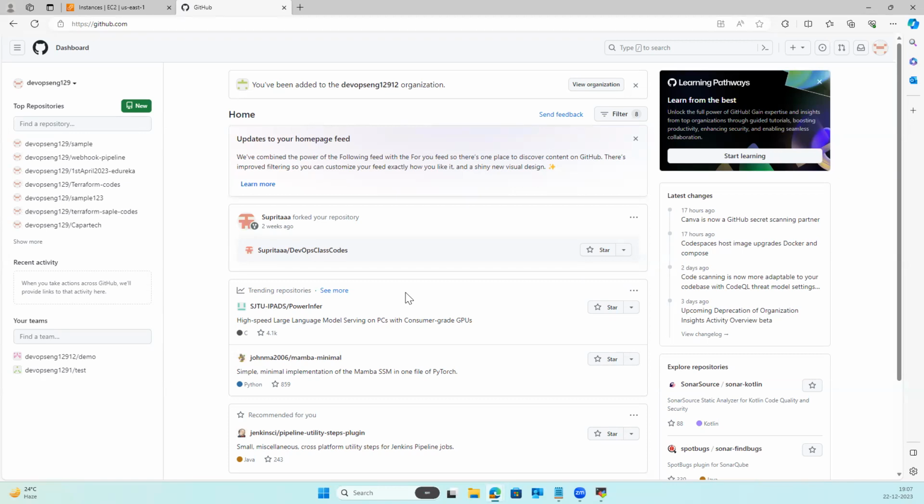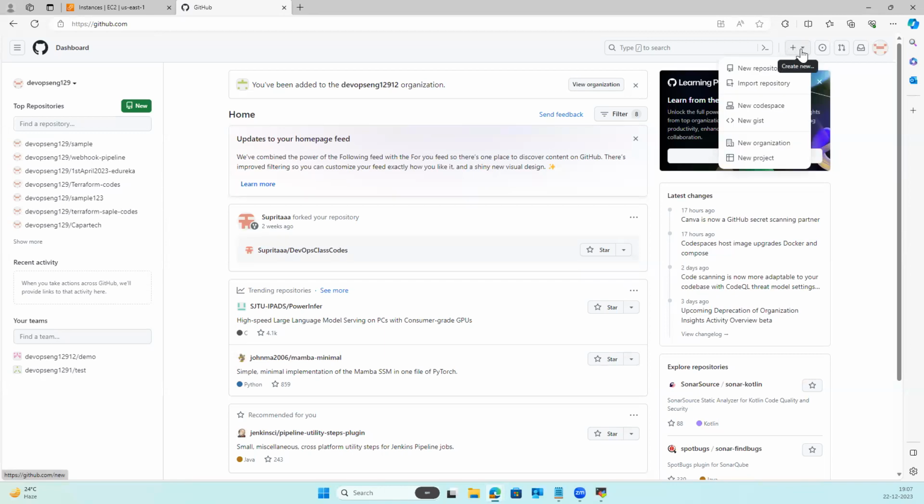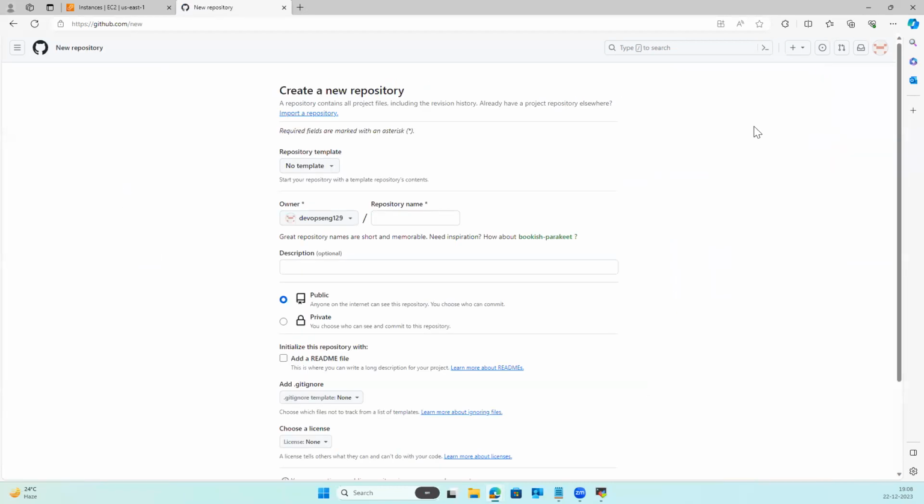So now at this specific window, you have to create your remote repository. In order to create a remote repository, there is a drop down. As you can see at the right top, there is a drop down beside plus. As you click on the drop down, it gives you the option of new repository. Click on new repository, and it asks me to provide a repository name.